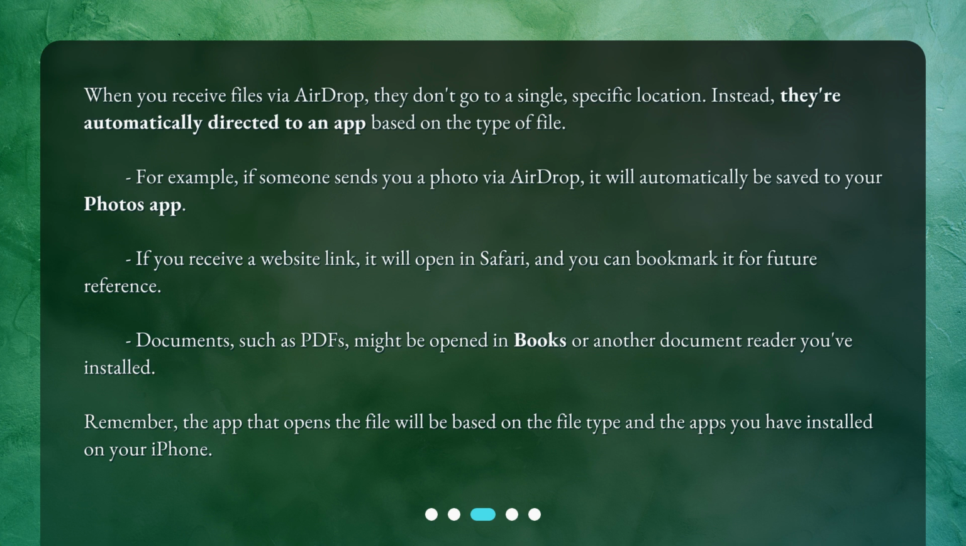Documents, such as PDFs, might be opened in Books or another document reader you've installed. Remember, the app that opens the file will be based on the file type and the apps you have installed on your iPhone.